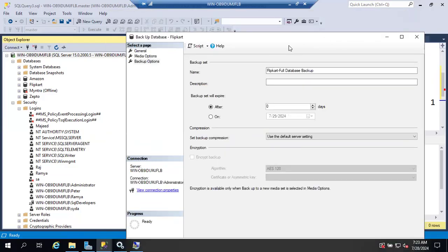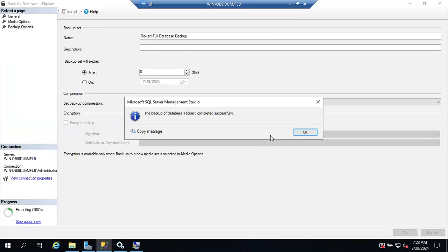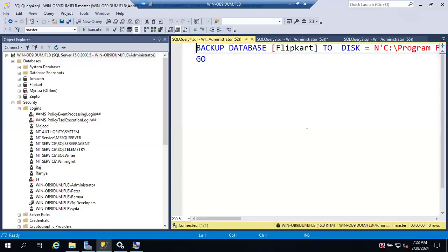Now let me generate a script of this action. Now you can see the backup script is generated, but let's run this script. You can see the status here, how much percentage of backup is completed. Click OK. See, how much percentage? Immediately. The database is small in size, right? Immediately it was completed.